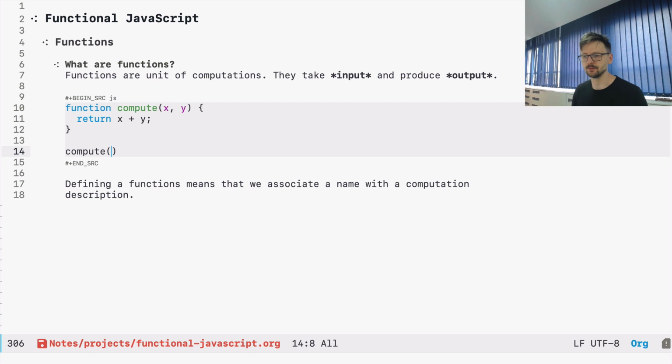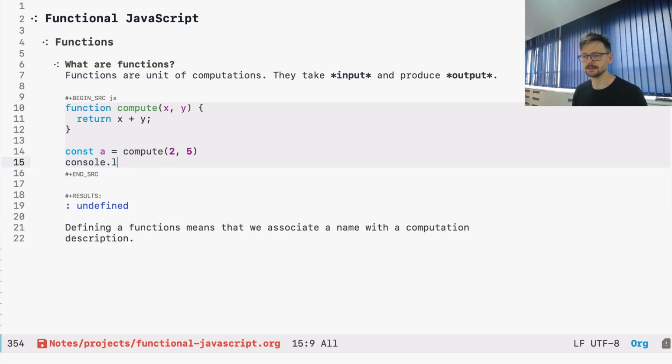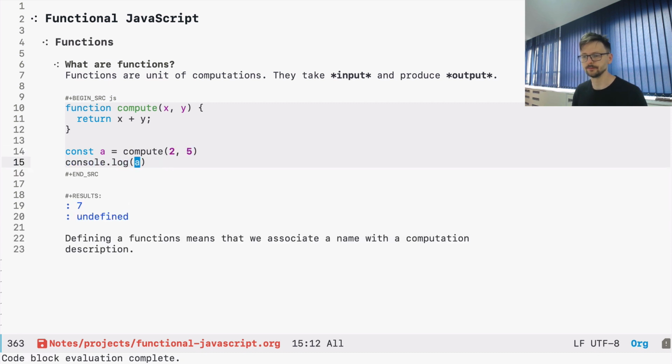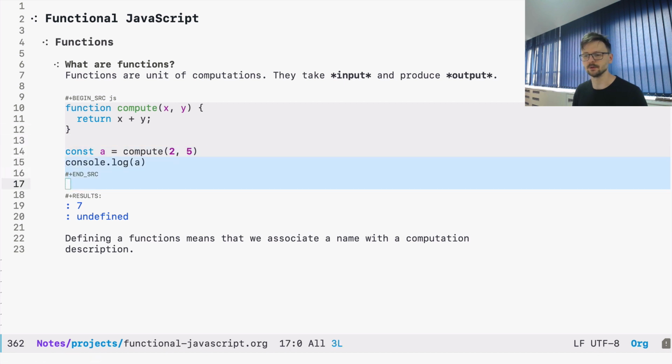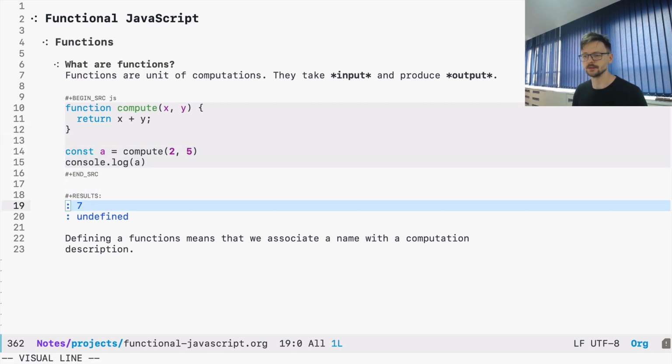So we have our compute function, and let's assign its result to a variable. Let's say a, and let's say 2 and 5, and let's display it. So 2 plus 5 is 7. So we defined the computation, we executed it, and we displayed the result. And this is the result.